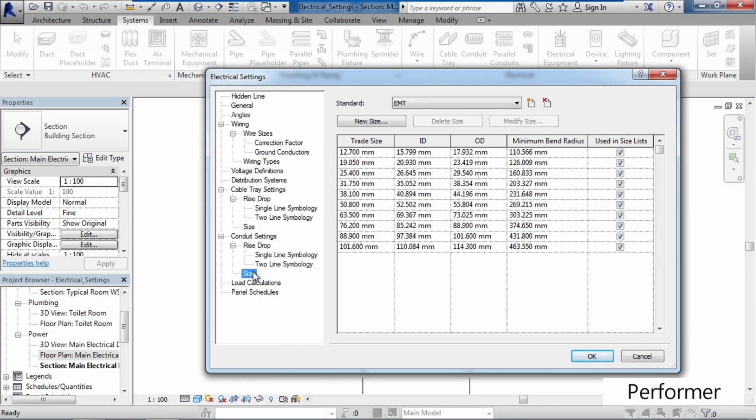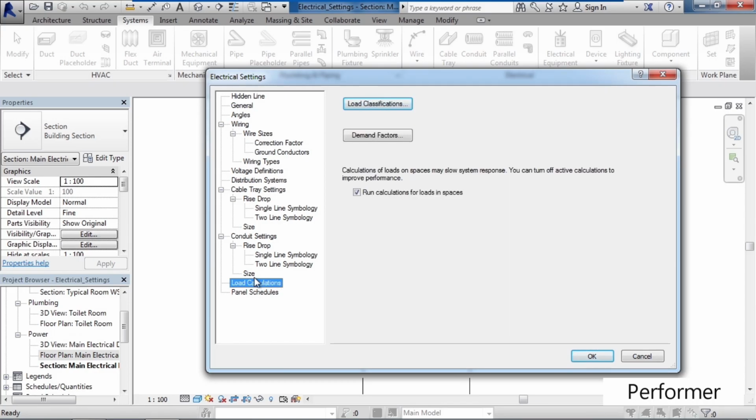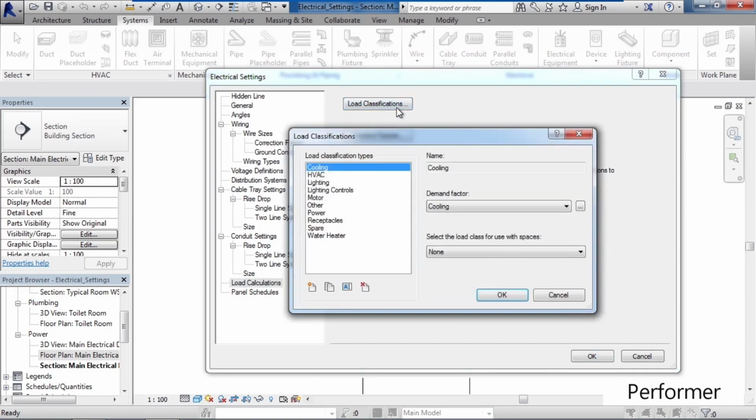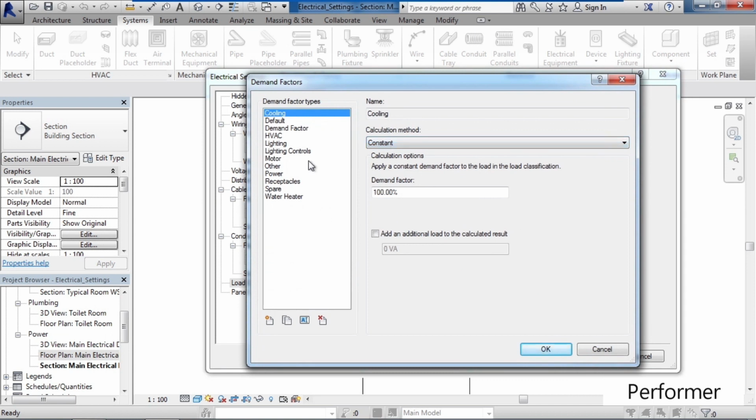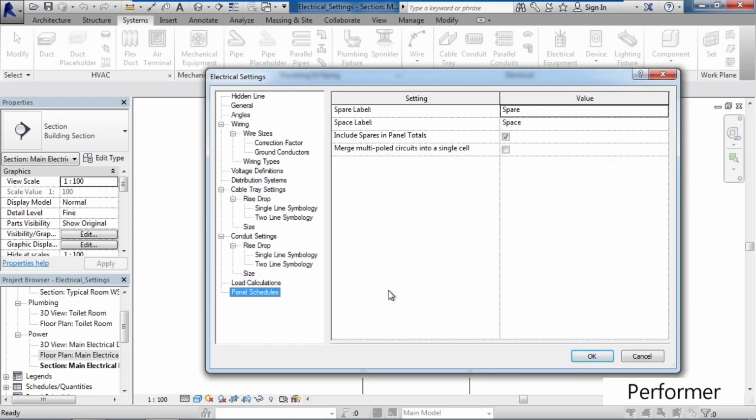The last 2 elements on electrical settings are load calculations and panel schedules. For load calculations, I can click the load calculation button, and it's going to list the different types of load classifications and the factors and settings that are set for each. If I click demand factors, I have the demand factor settings for each of the types listed on the left. And the last option is panel schedules. This is where I'm defining specific settings and values for my panel schedules.